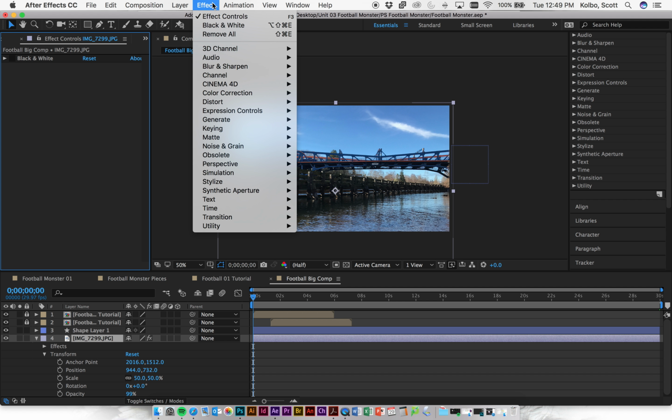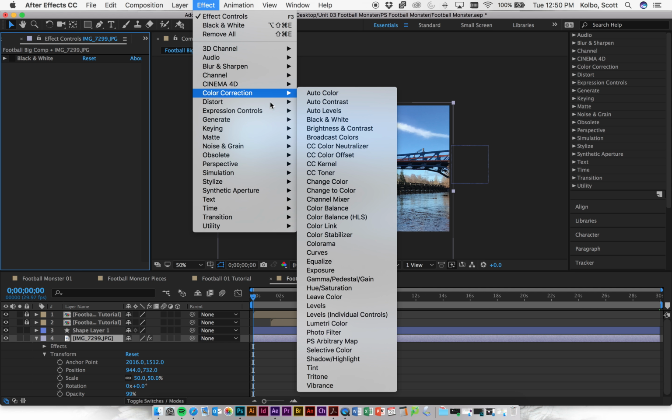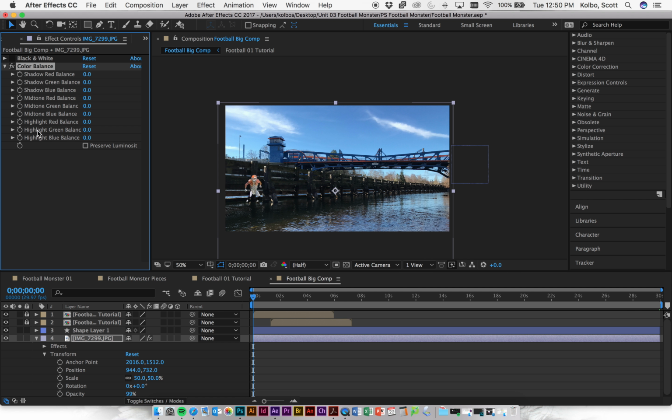Go up here to effects and go to color correction again, and let's do color balance, right? Okay, so now I can go crazy and keyframe all of this stuff. So if you want it to look like an old photo that's been washed out from age, you could mess with that if you want to. You can keyframe all that, so go crazy if you want to. These little sliders give you a more visual way than just clicking and dragging. So, there you go. You can do that.